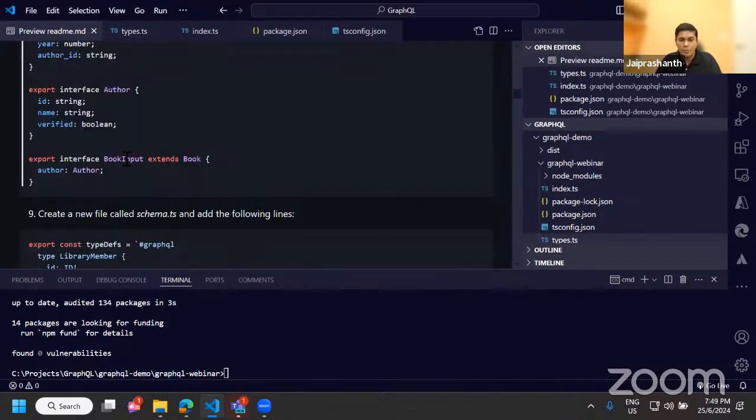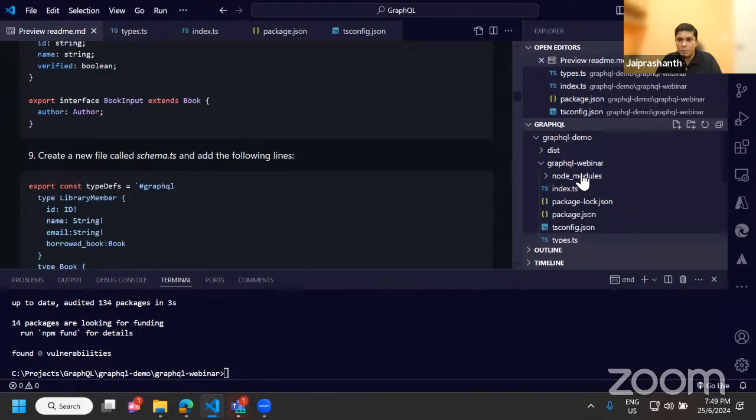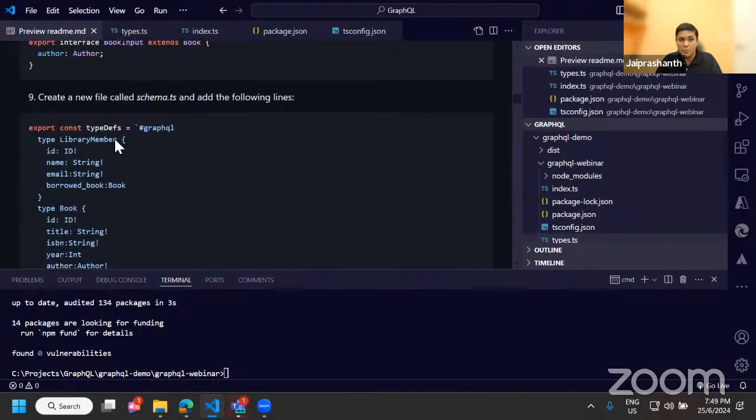Now we are done with the types. Let's move on to another file called the schema. This schema will be important when we are using Apollo Server, as Apollo Server will need to know what sort of data types we are using. So let's create the new file.